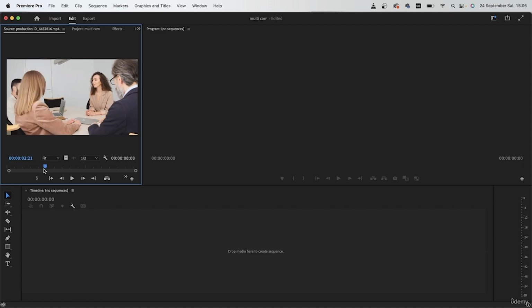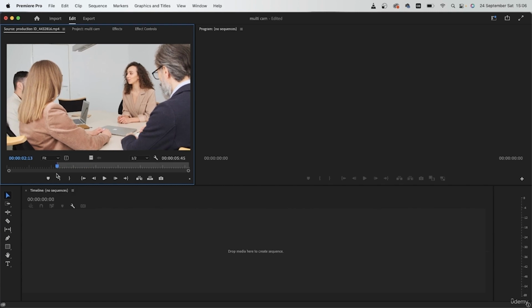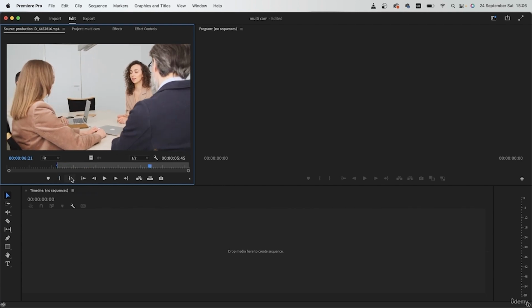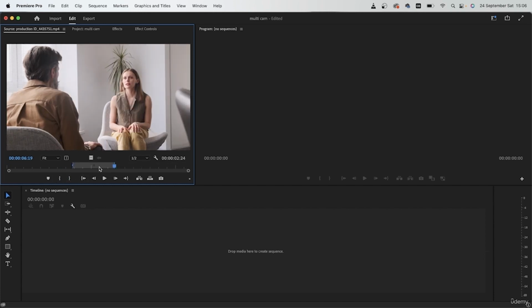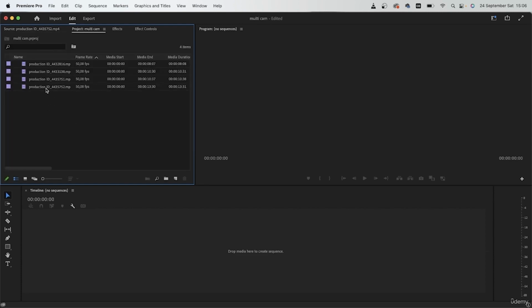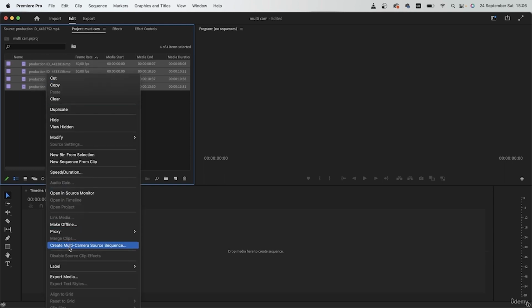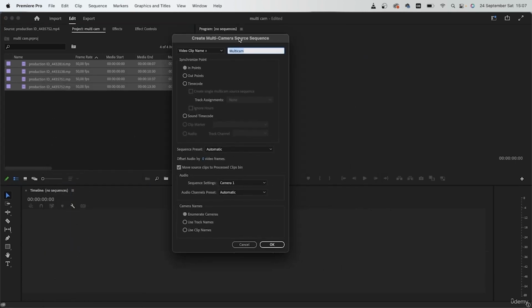Let's begin with the project panel method. I'm going to use my playhead, set a mark in point and a mark out point. So it could be like a tiny bit of this video and maybe the entire clip for the last one. Once you have set your points, we're going to grab them all, right click, create multi-camera source sequence. You're going to get this window, give it a name, and call it multicam method 1.